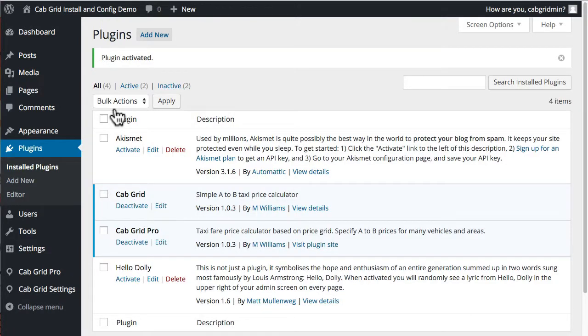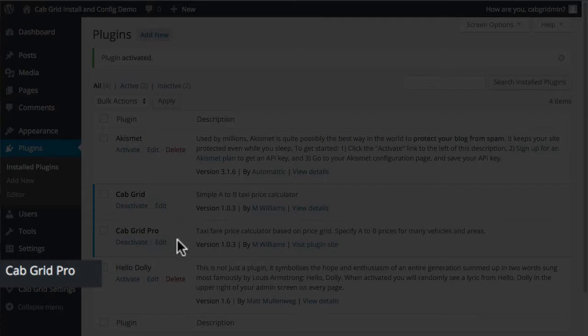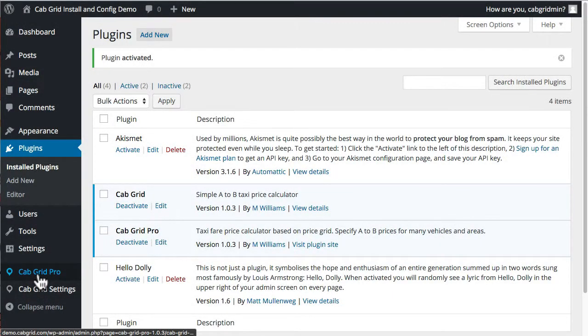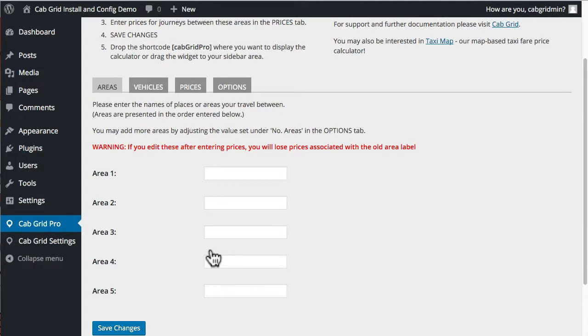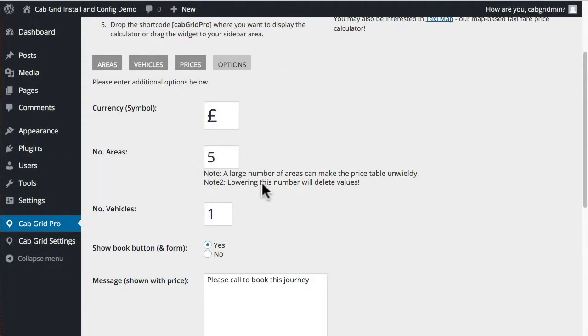Okay, so the plugin is installed and activated. A new item labelled CabGrid Pro will appear in the admin menu. Click this to begin configuring your settings. I could go ahead and define some areas already, but I'm going to make some changes first. I'm going to click the Options tab and just run through these.